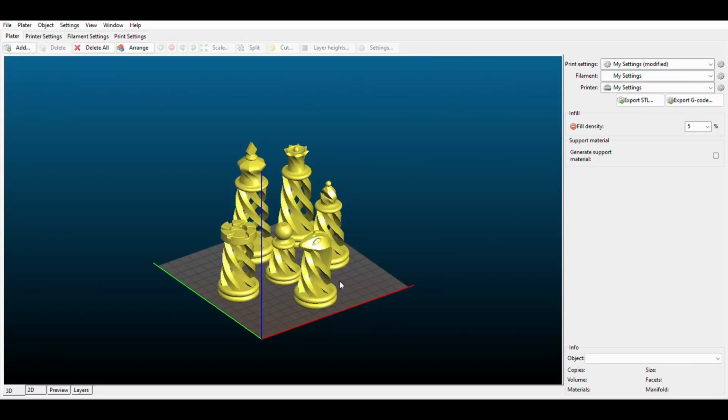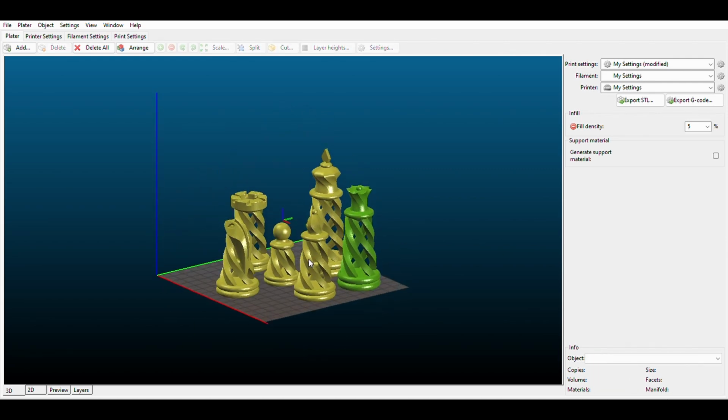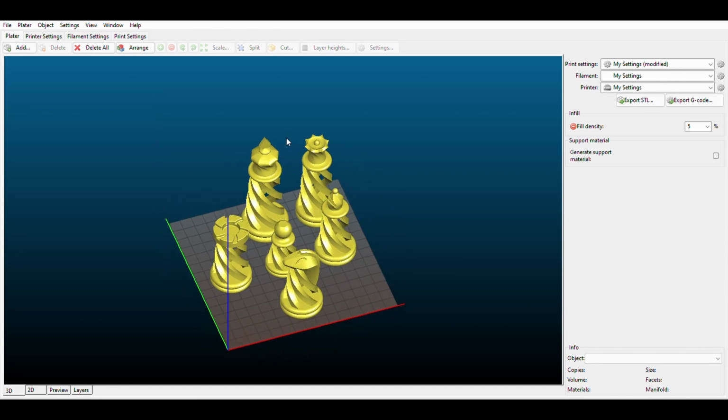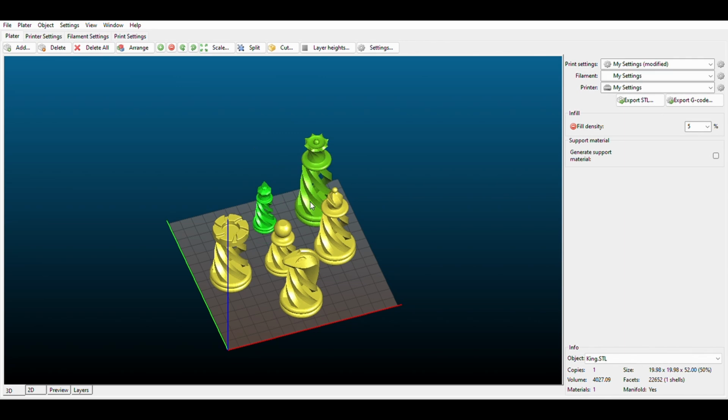Let's go back to our platter. These are still just way bigger than I want them to be. So let's see, what can we do? We can scale everything. So we're going to go scale, and right now it's at 100%. Let's scale it down to, let's see what 50% looks like.